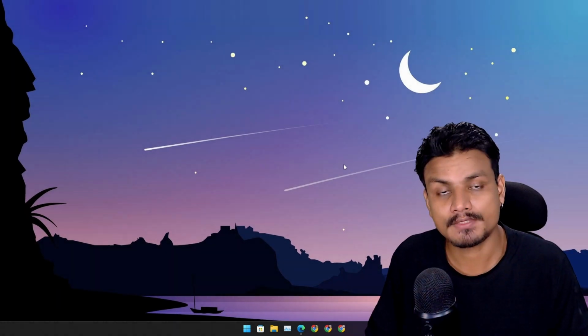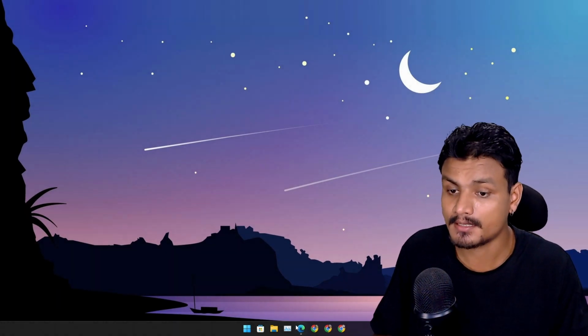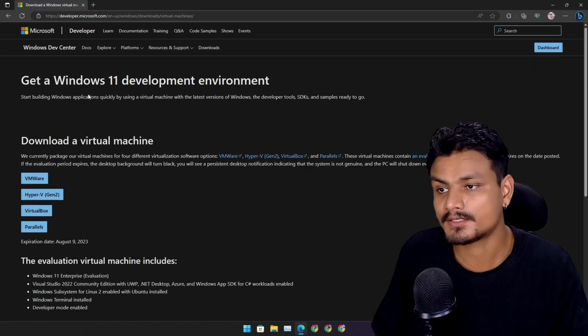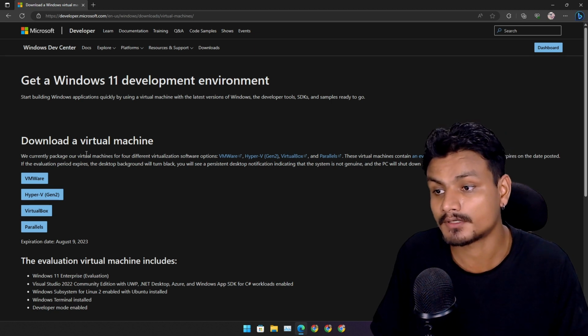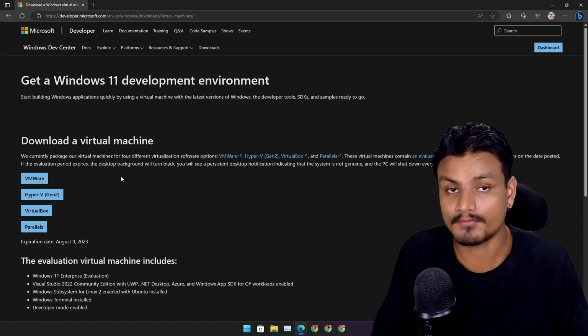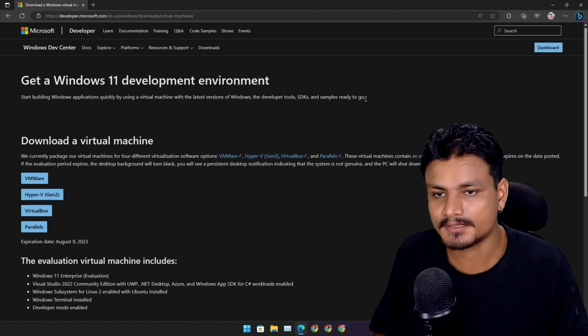You can download Windows 11 virtual machines for free, officially. Yeah, it is by Microsoft. This is the official website. Here you can download the Windows 11 VMs for different softwares and platforms, including for Windows, Linux, and Mac. These VMs are actually made for developers.